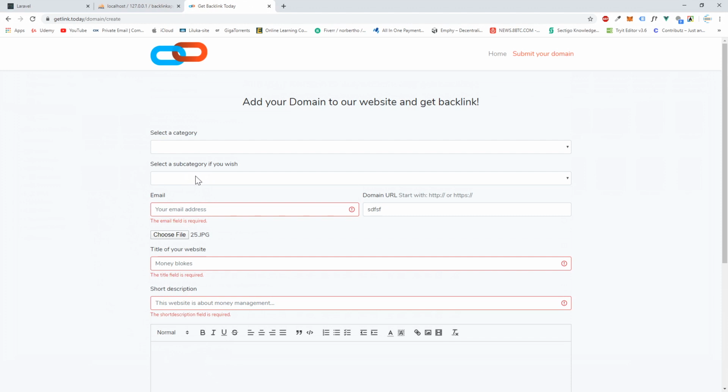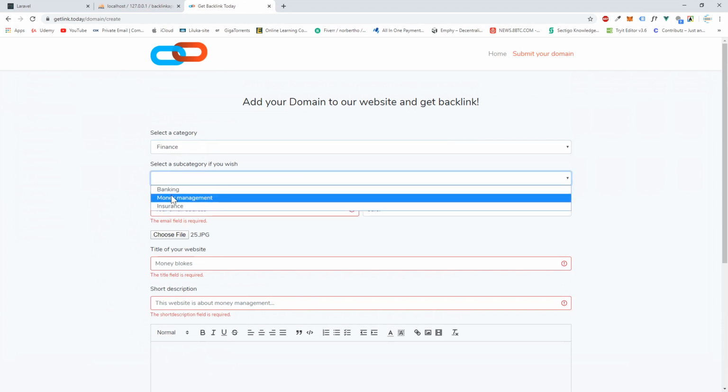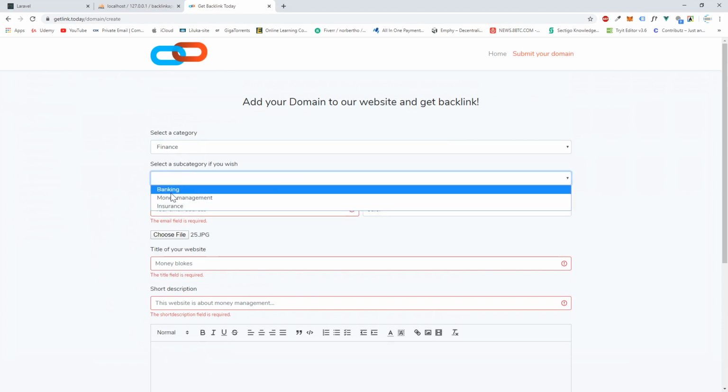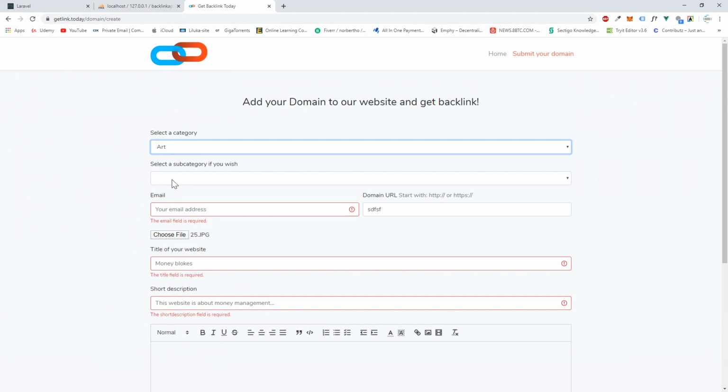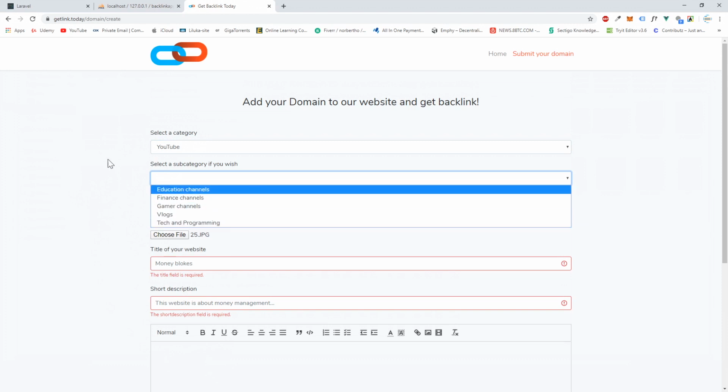We are not able to select any subcategory at the moment because we haven't selected any category. So the subcategories depend on the main category. We have selected finance, so we are able to select the related subcategories as well. Art doesn't have any subcategories, but for example YouTube has 5 subcategories.